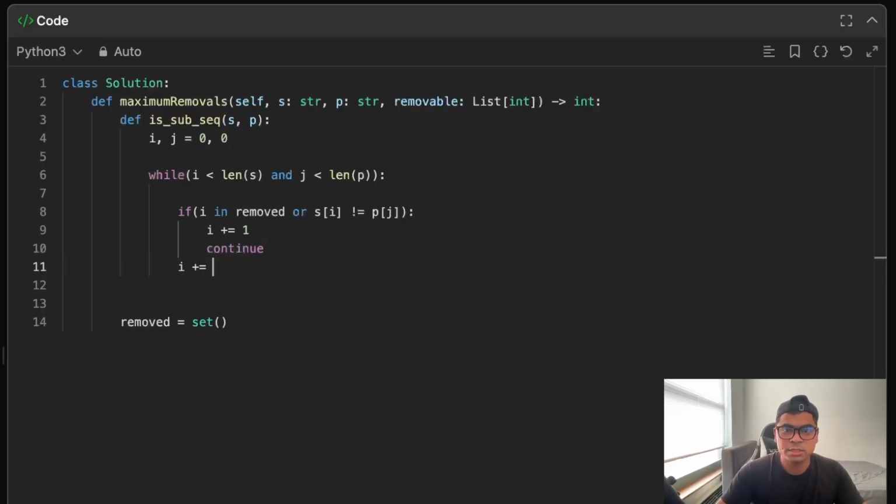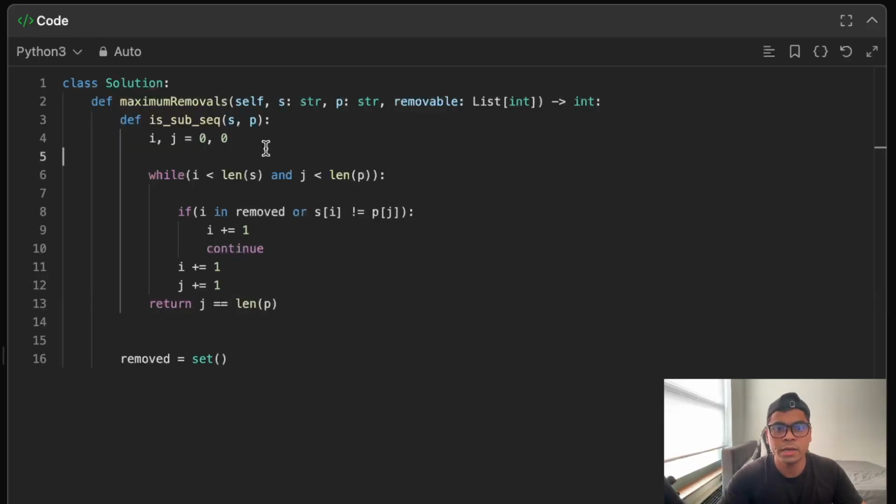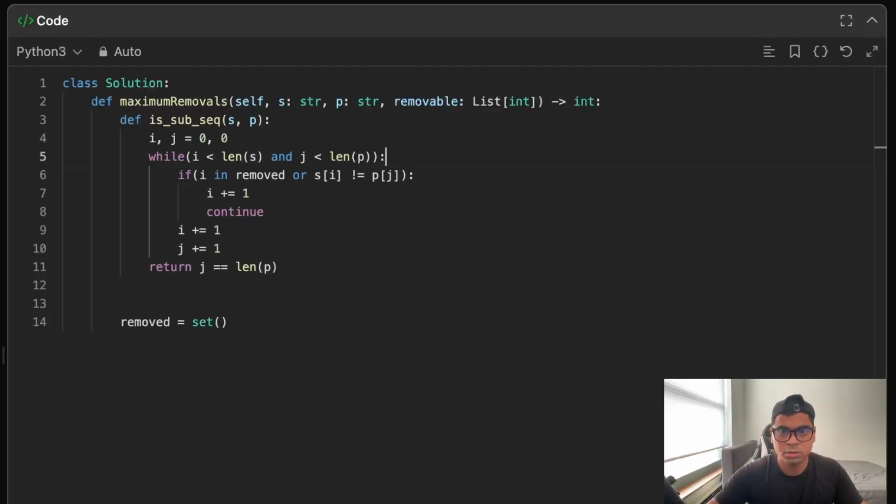Or you can just increment i and j, because that means they both were equal. Now you want to increment them nicely. Now what do? We will return if j is equal to the length of p. I'm just going to write it a little neatly so that it looks nice.